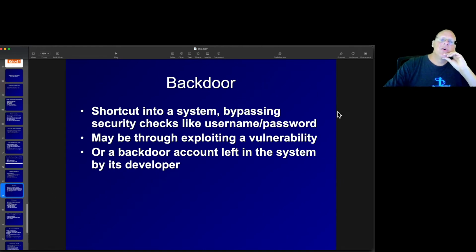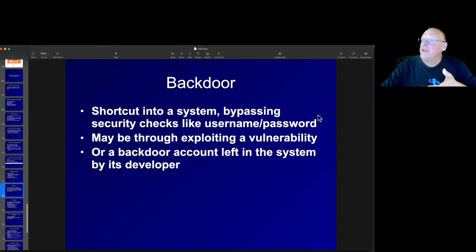Backdoors, or shortcuts into the system, let somebody in without having to go through the normal login process. These are commonly put in systems by the technical support people. So if you buy something, they have a secret way in, so that if you call tech support, they have some way to get in.